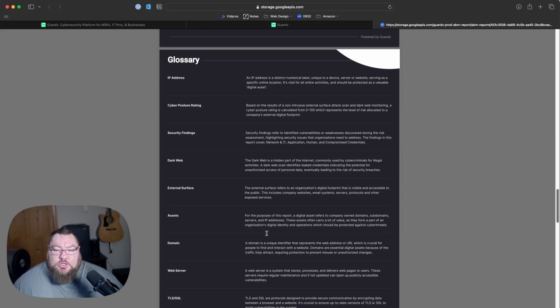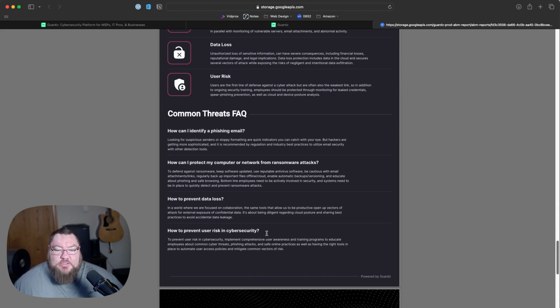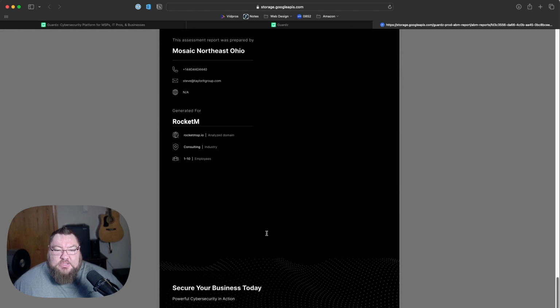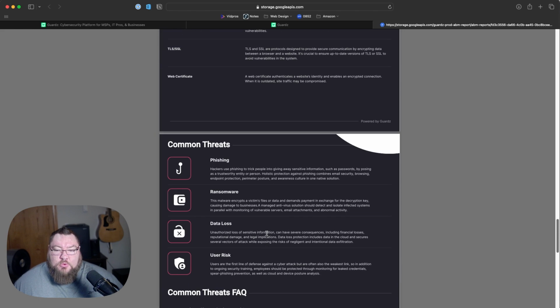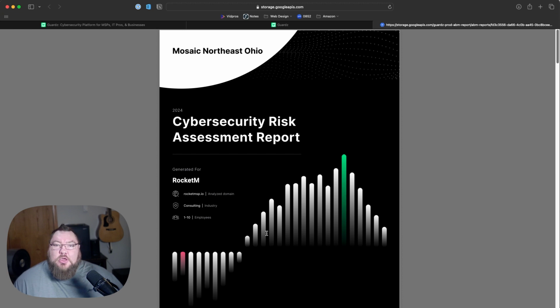Financial loss, glossary, common threats. This is a fantastic report. It's not designed to be the only thing you need to sell cybersecurity-focused MSP services to your prospects, but it is designed to show that, hey, look, cybersecurity is something we take seriously, and we've invested some time and money into doing this right.